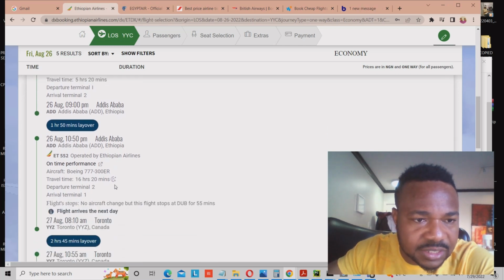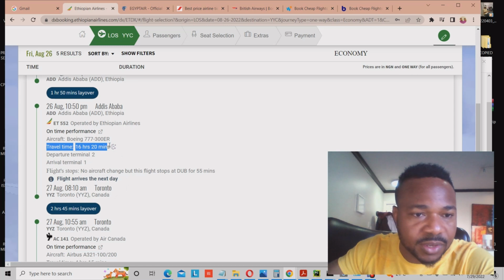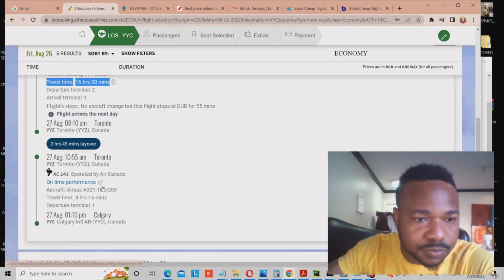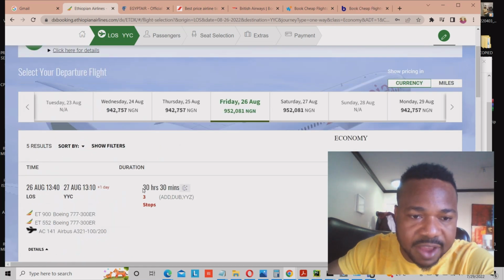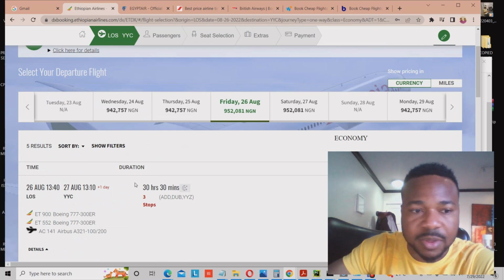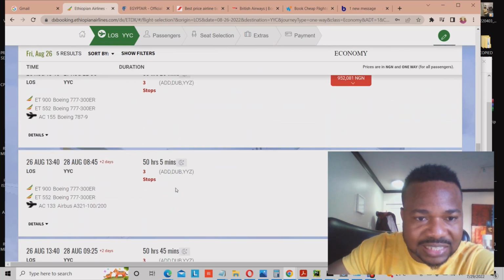So travel time is 5 hours 20 minutes from Lagos to Addis Ababa. Let's see, Addis Ababa to Toronto is 16 hours 20 minutes. This is the time you will use inside the flight. Then from Toronto to Calgary, it will take you 4 hours 15 minutes. So they've calculated everything and they arrived at 30 hours 30 minutes, including your waiting time. So let's go and check the one that has 50 hours.